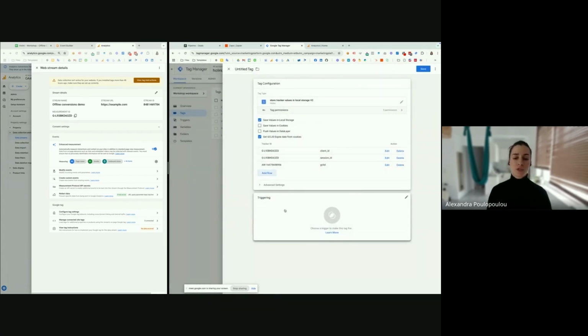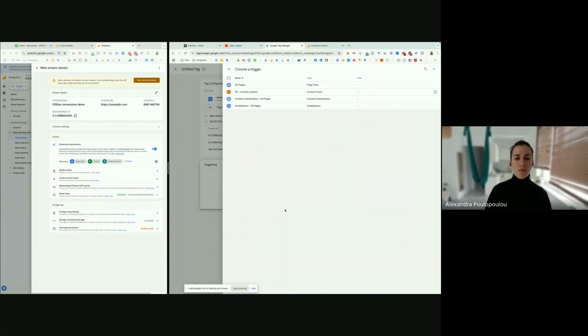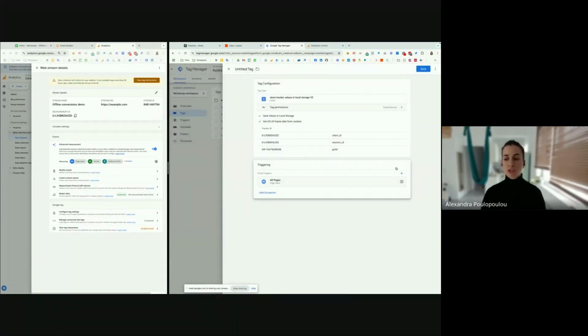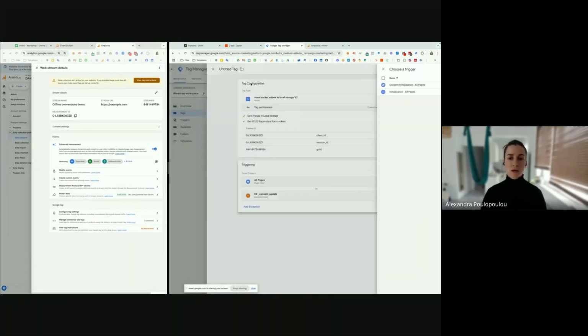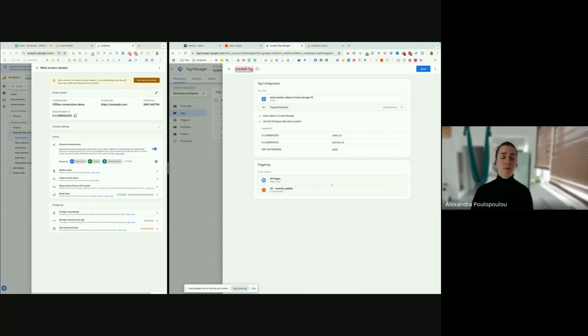Now we need to add a trigger. This is based on your own website setup and CMP platform. For our own purposes, we will use all pages and consent update, but the main outcome here is that you need this tag to be fired in every page load. So let me also name here our tag and save it.